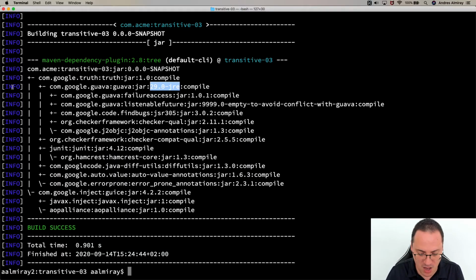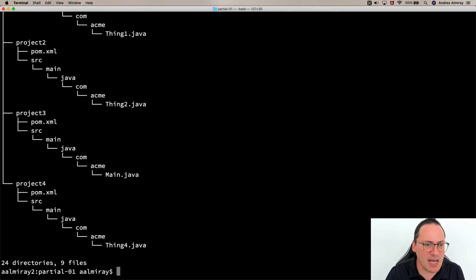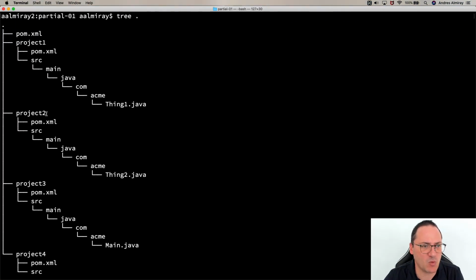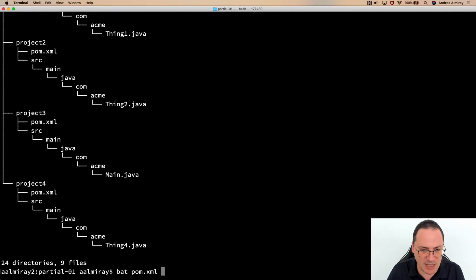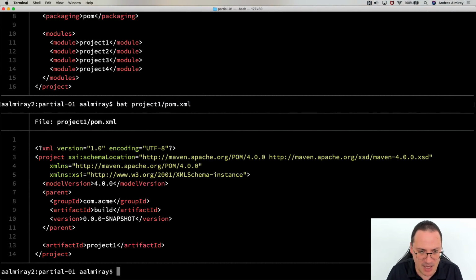Let's go into another set, which is partial number 1. All right, so right now this build turns out to be 4 subprojects with a root. The root looks like this one. It contains the 4 modules, project 1 up to 4. We see project 1, that is a simple POM like this, just GAV coordinates, reference to its parent, no dependencies.